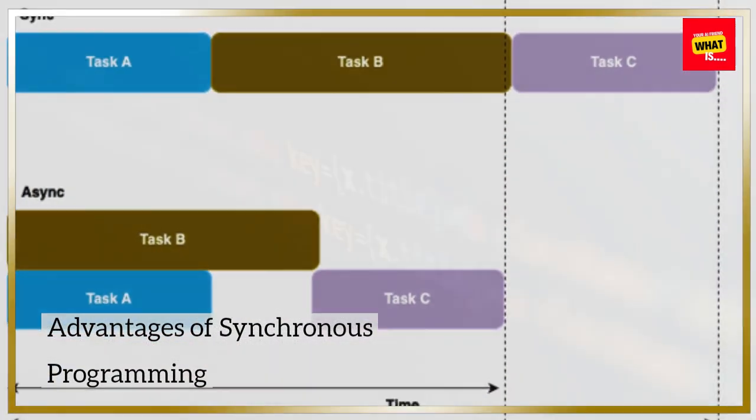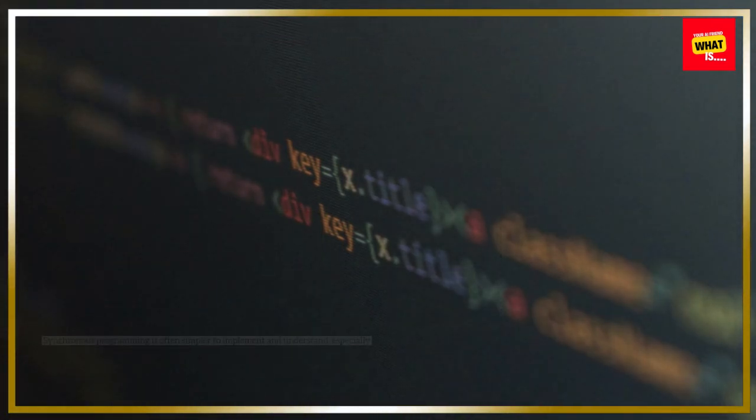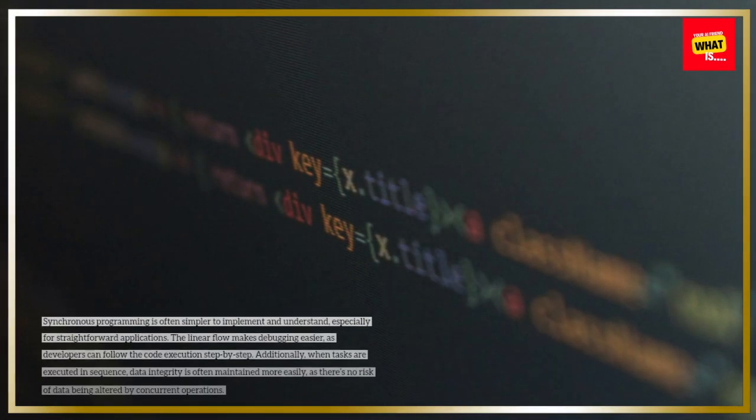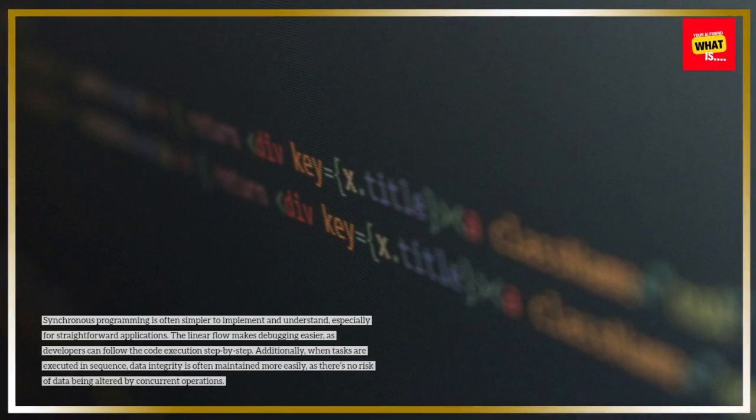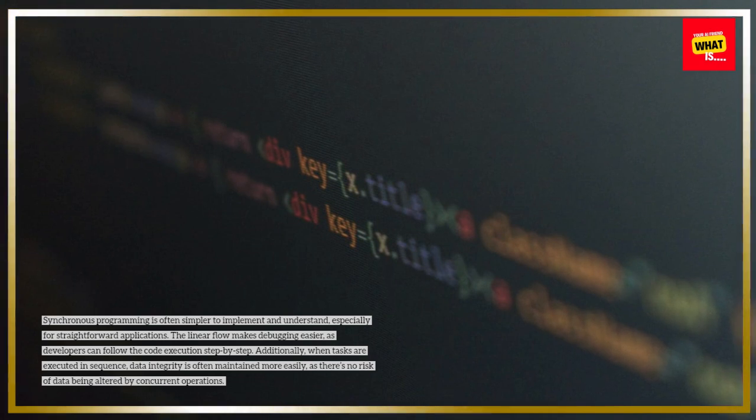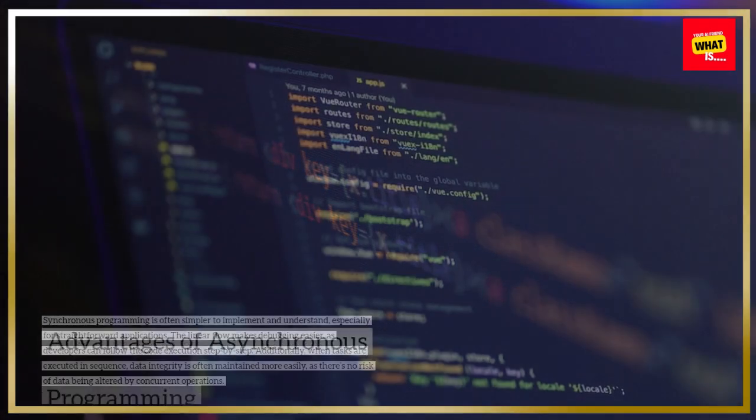Advantages of synchronous programming. Synchronous programming is often simpler to implement and understand, especially for straightforward applications. The linear flow makes debugging easier, as developers can follow the code execution step by step. Additionally, when tasks are executed in sequence, data integrity is often maintained more easily, as there's no risk of data being altered by concurrent operations.